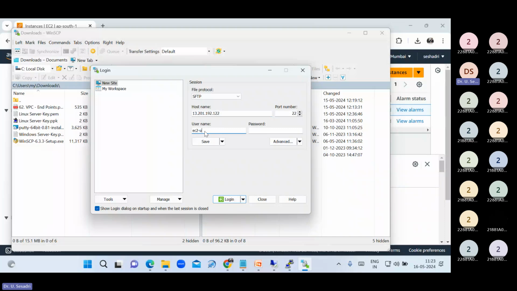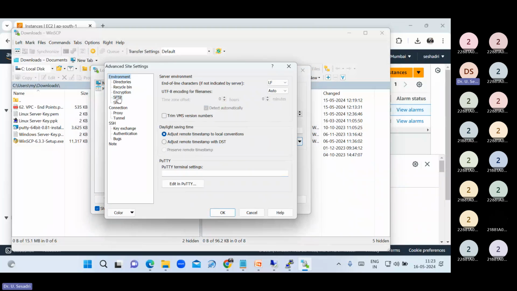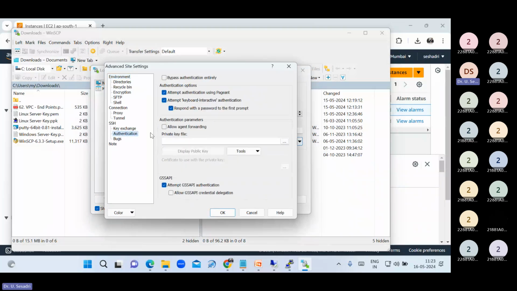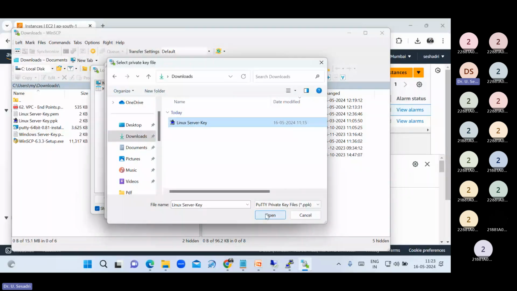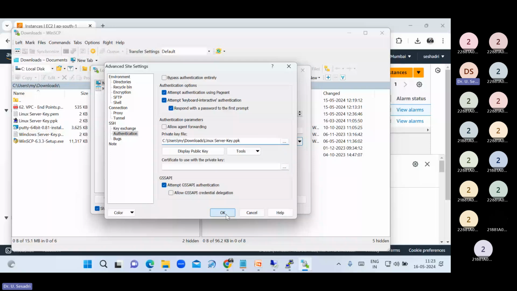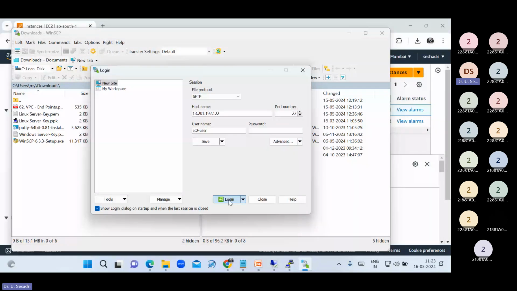The username is ec2-user. Now, password. Click on the advanced option. Here on the left side, authentication is there. On the three dots, you have to browse your PPK file. Click on the three dots. Where is your PPK file? In my downloads, the Linux server keypair PPK file is there. Click on open. Click on OK. Click on login. Click on accept.